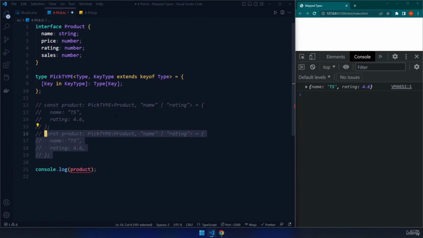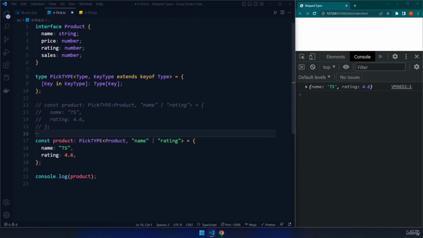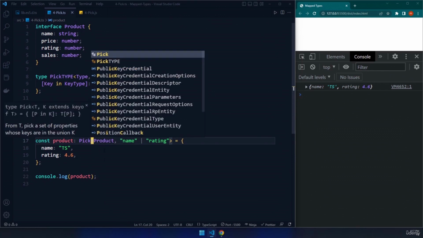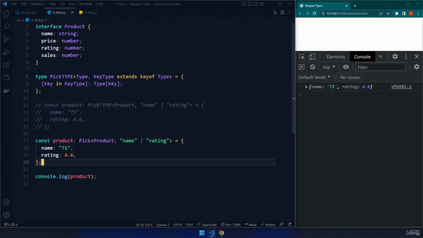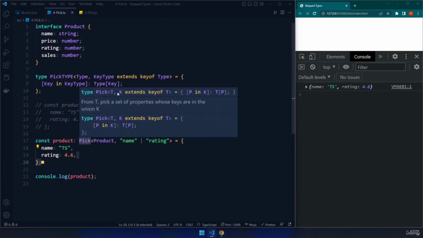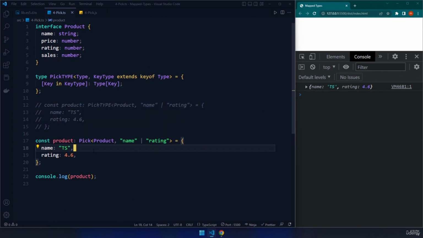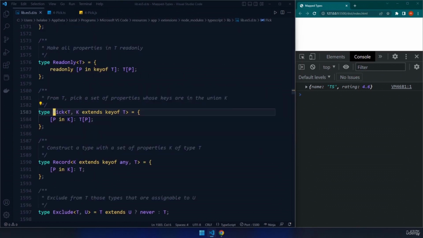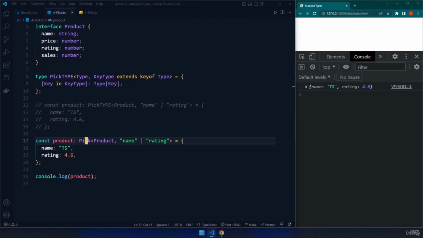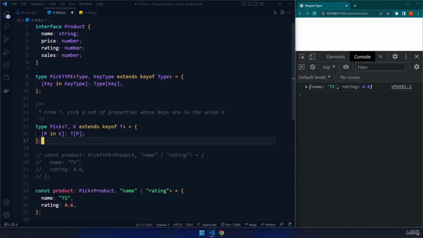I'm going to comment this one out, put it down below, and get rid of this type. And now it is still going to work because this pick, now here, this is the actual source code pick that TypeScript has. If I just hover on it, you can see we got basically the same definition here. And we could jump into it, and there we go. Here is the pick. So I'm going to select this, copy it, and put it down below right here so you have it as a reference.